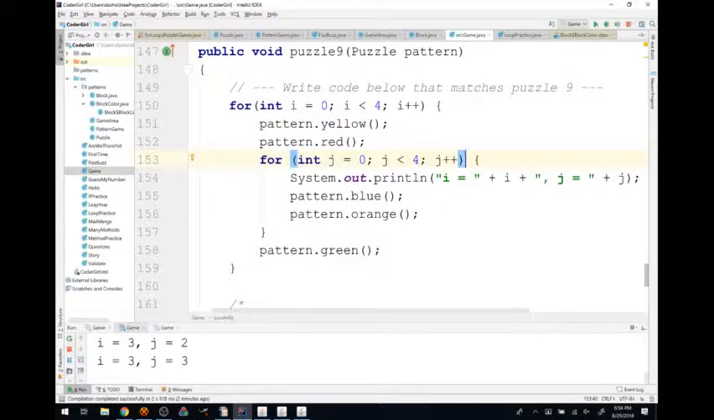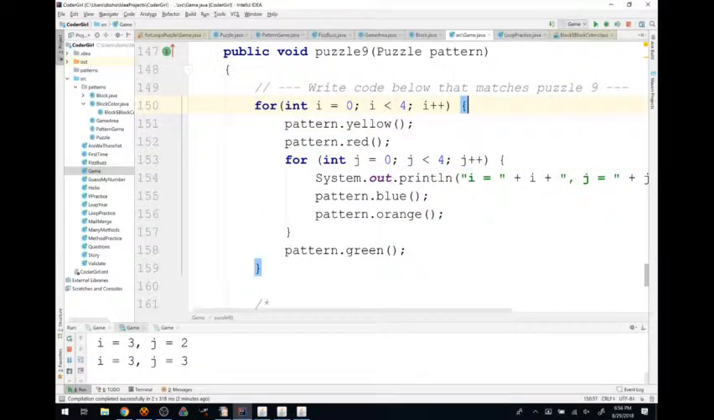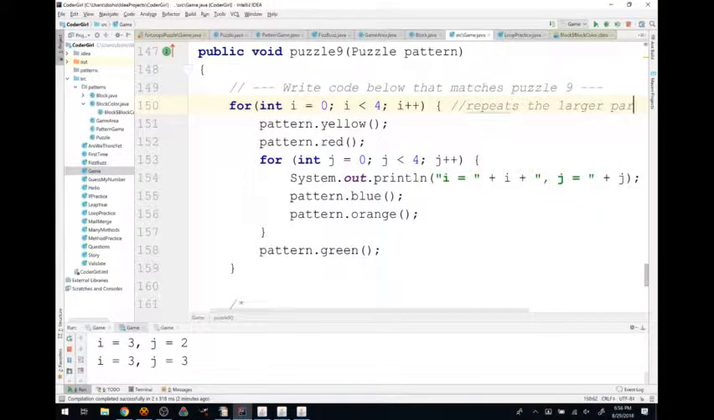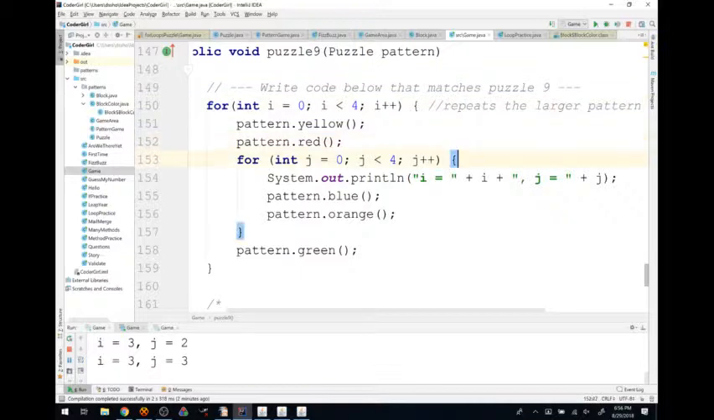So think about what those loops represent. I know this is a confusing topic, but if you can quantify what these loops represent in English, and if you need to, put comments out here too that say what they are. Repeats the larger pattern. And then, repeats inner pattern.